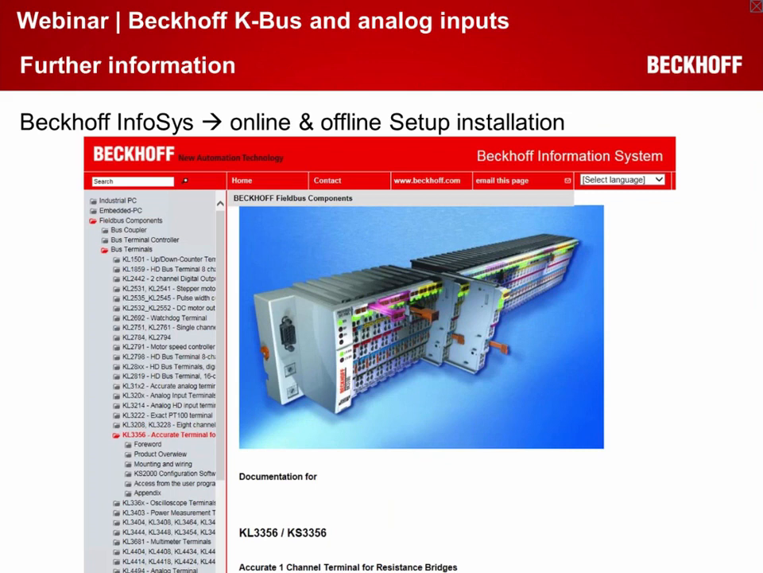You get all this information from our website, in the documentations of the bus terminals and the couplers, but of course also in the information system. You can install it on your system or see it online, and you get a lot of information there on how to do this register communication, and especially also how to select the right analog input terminal that you want to use.